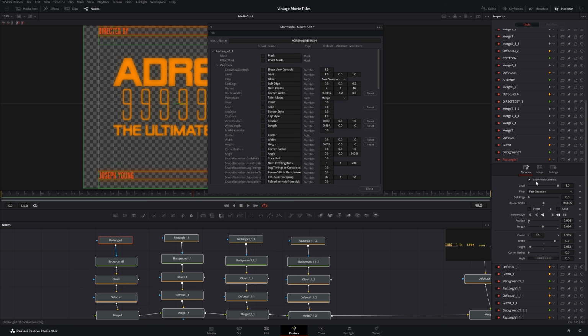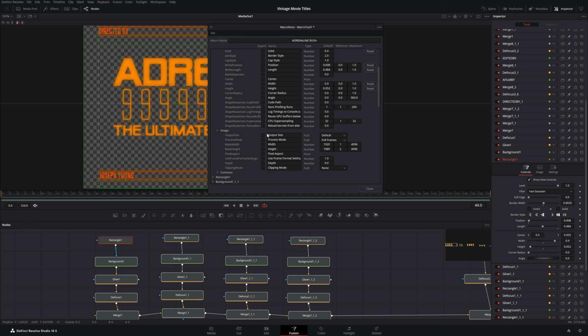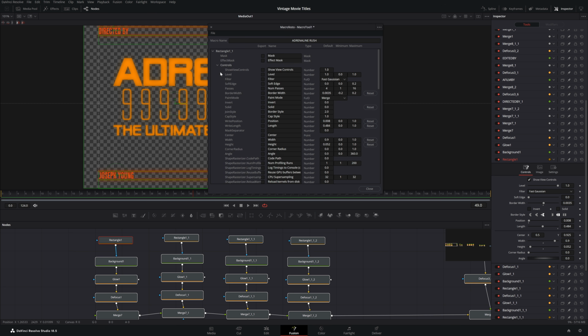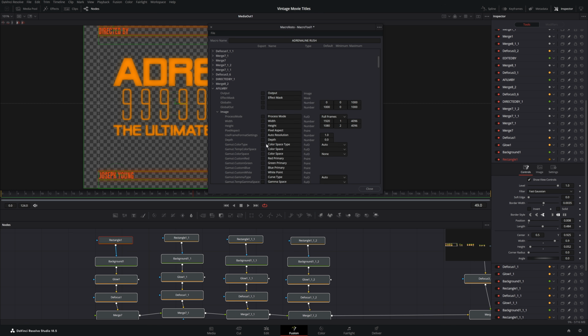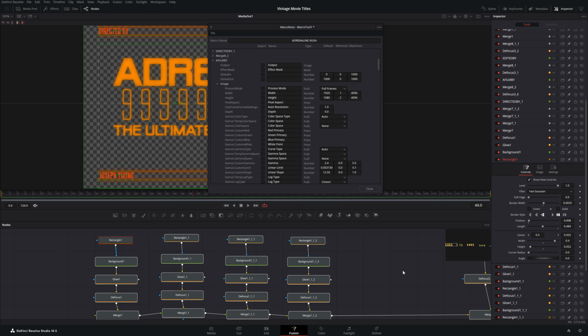So for example, show view controls, you see that exactly right up here as well. Then you see the levels, filter, soft edge. So everything in here is something that you can save. You need to save everything. The background colors, the glow effect that we did, the defocus effect, of course, the titles as well. And I'm going to show you.